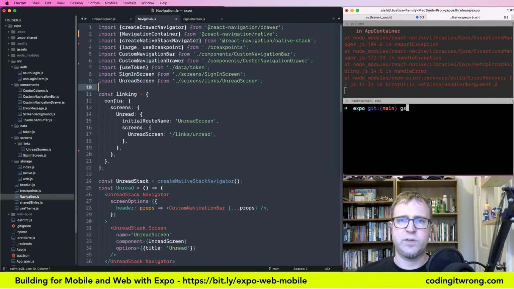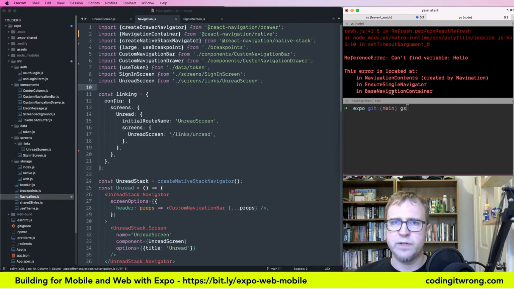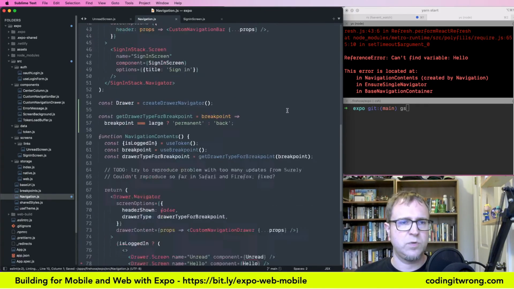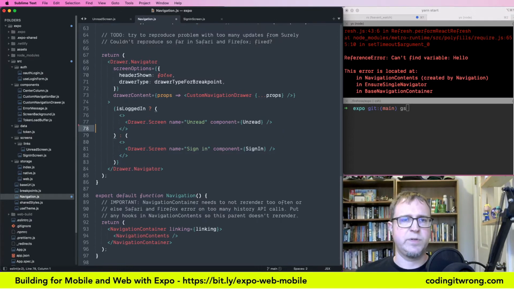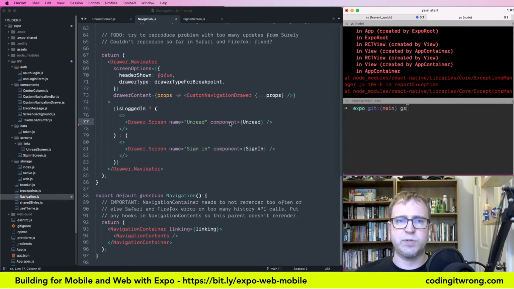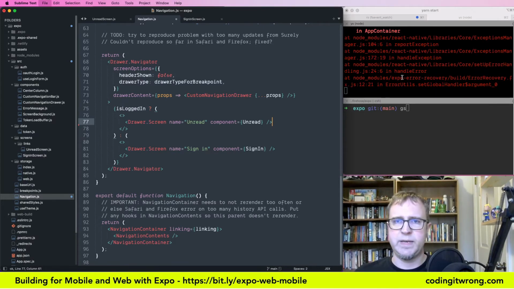So let's have another commit for this. Oh, what have we done wrong? Can't find variable hello. Where am I using variable hello? Oh, these drawer screens configured here. So yeah, we don't need those anymore. Now unread is the only thing in this mode, plus we have the sign out link that's configured separately. All right, so maybe now it's better.